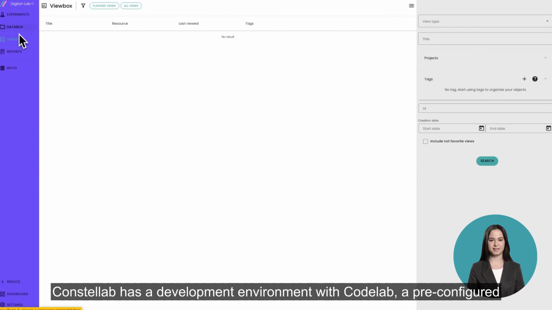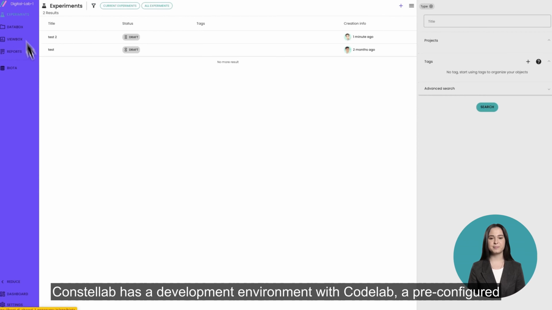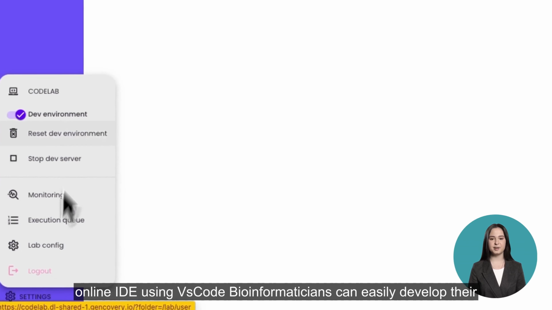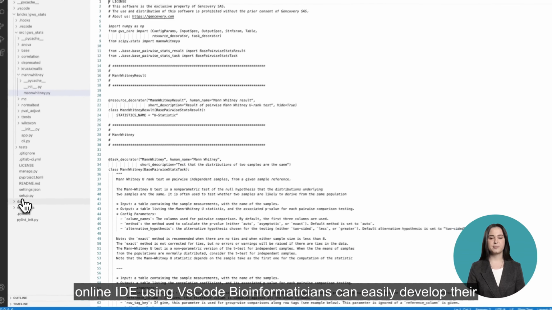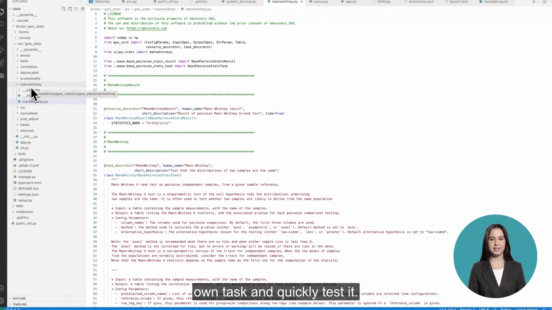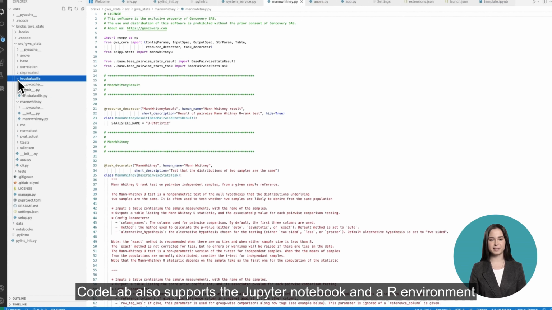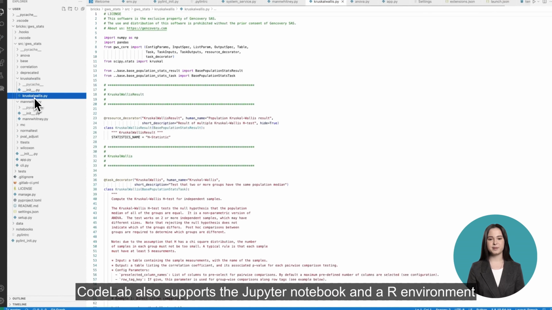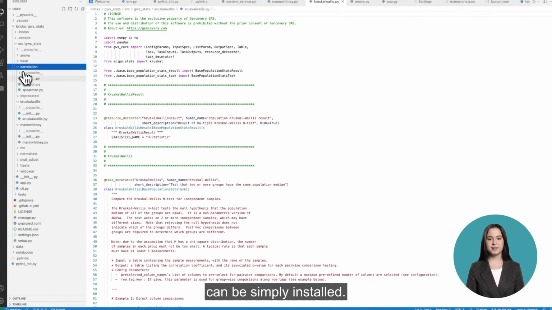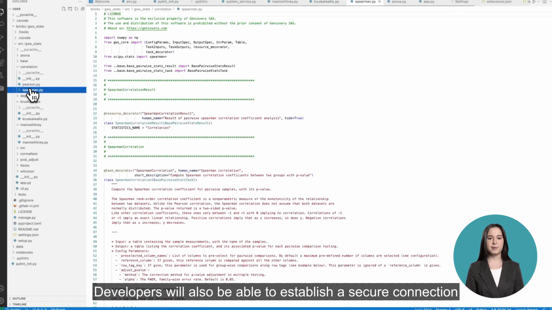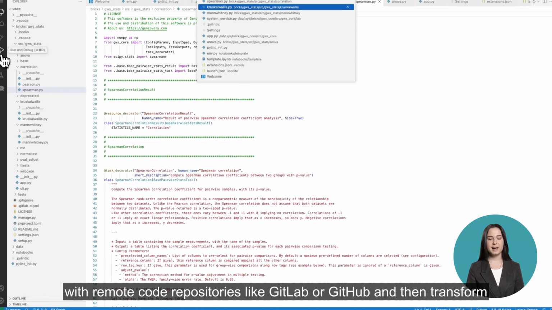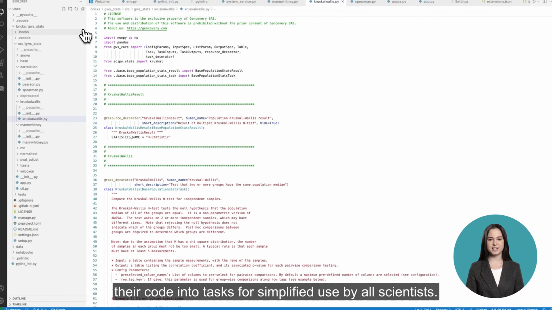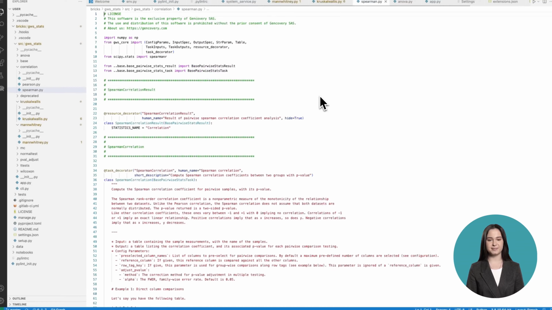Constellab has a development environment with Constellab, a pre-configured online IDE using VS Code. Bioinformaticians can easily develop their own task and quickly test it. Constellab also supports the Jupyter Notebook, and our environment can be simply installed. Developers will also be able to establish a secure connection with remote code repositories like GitLab or GitHub, and then transform their code into tasks for simplified use by all scientists.